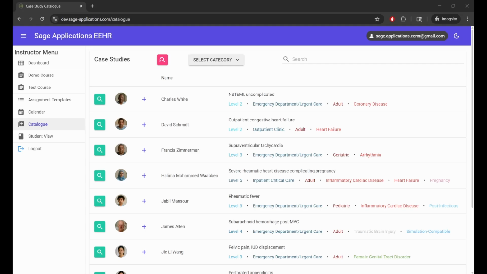While any of our case studies may be used in the simulation lab, simulation compatible cases have supplemental materials available to guide the instructor through simulation implementation. If you are interested in using a simulation compatible case, contact Sage Support for a copy of the supplemental materials.